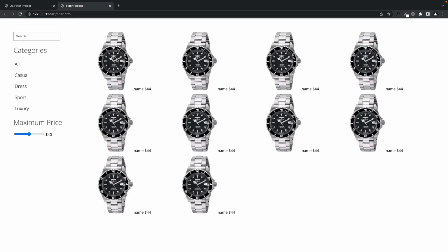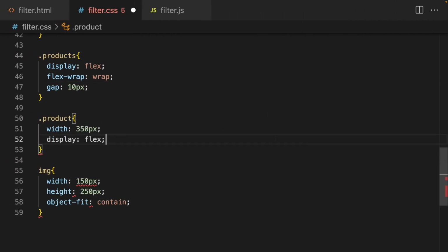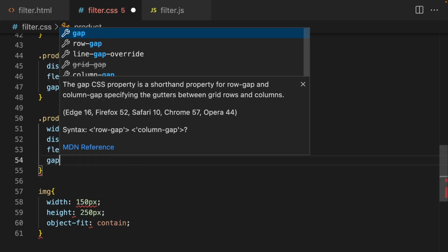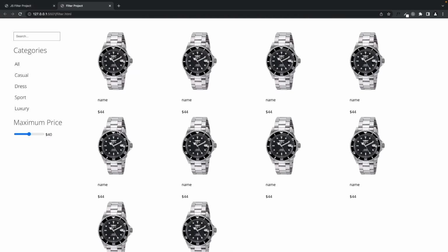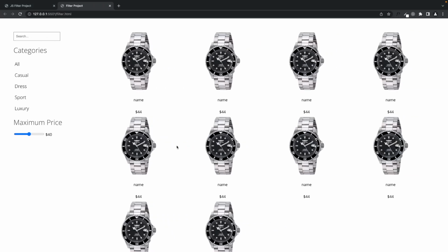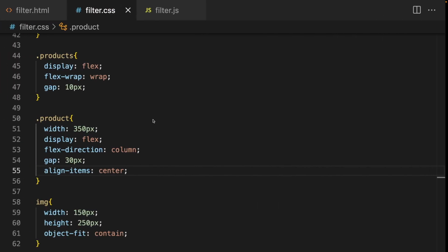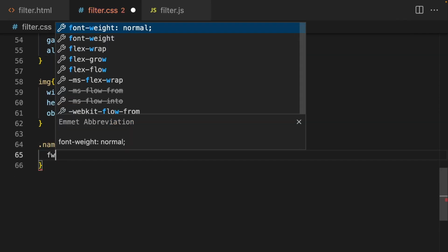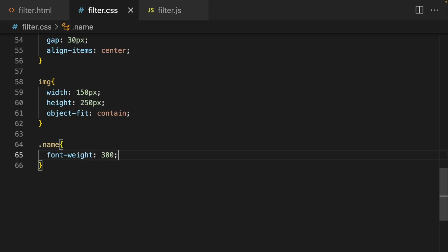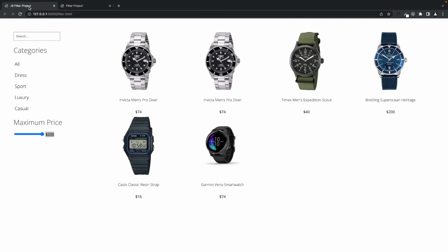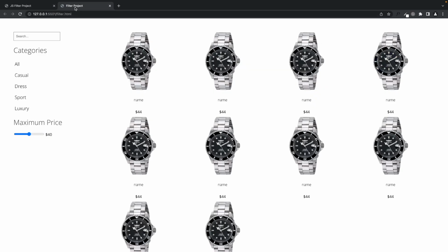Let's make them vertical, this image and those texts. Display flex, flex direction column, and the gap will be 30 pixels. I can center them. Perfect. And for this name, maybe 300. Okay, it's nice. Let's check. Okay, it's exactly the same.